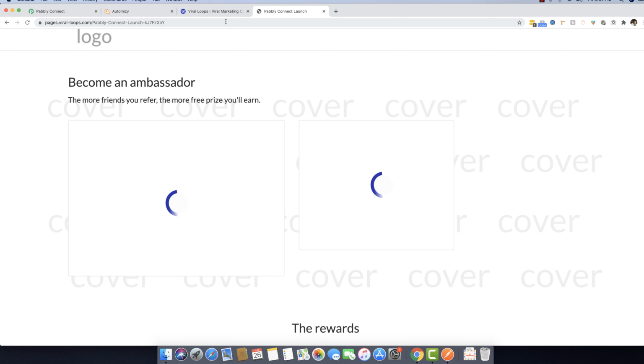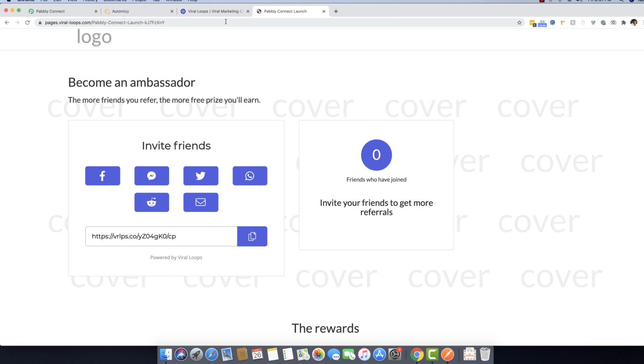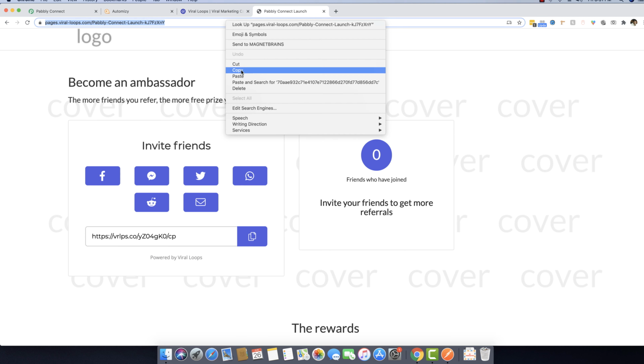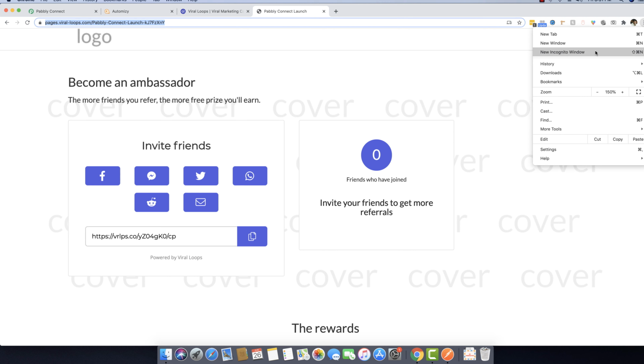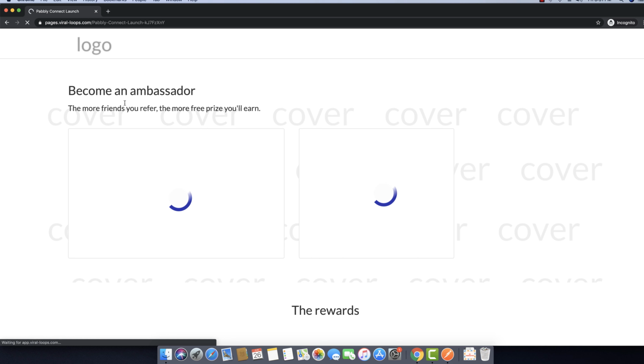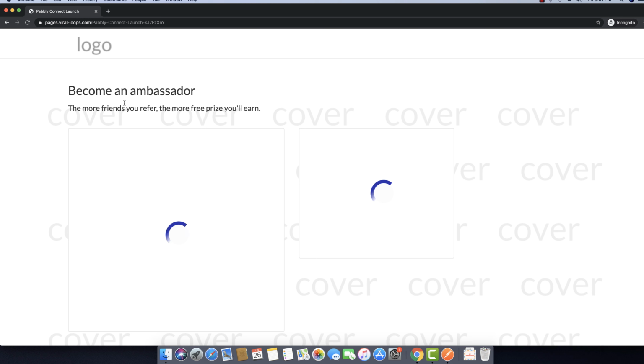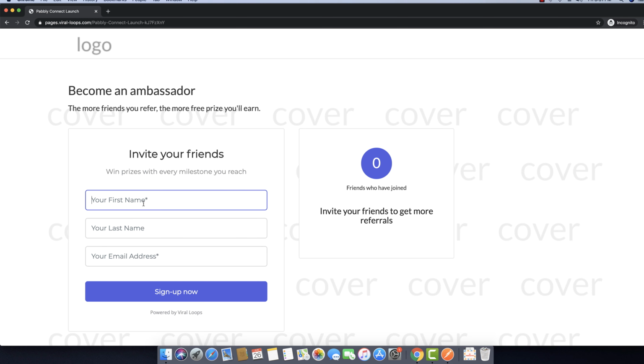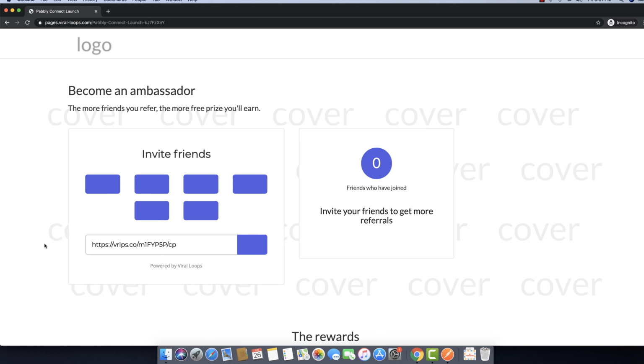I'm going to fill out this form again just to show you that everything is working fine. But it looks like I already submitted this form, so it is not allowing me to submit it again. So I'm going to open an incognito window and paste this link again. I hope it gives me the form again. Yes, it gives me that. So I'm going to write the first name, last name, and the email address, and as soon as I do that, I'm going to click on the sign up now button.